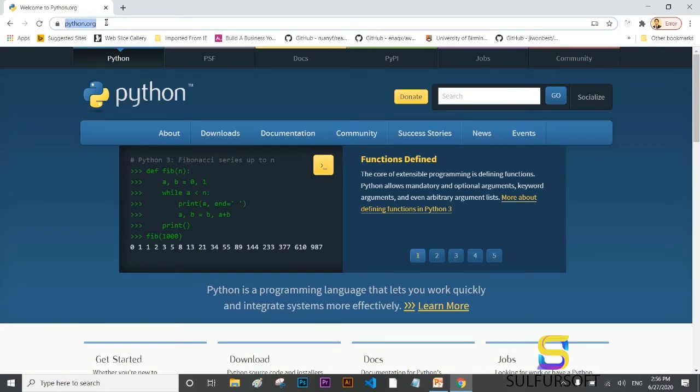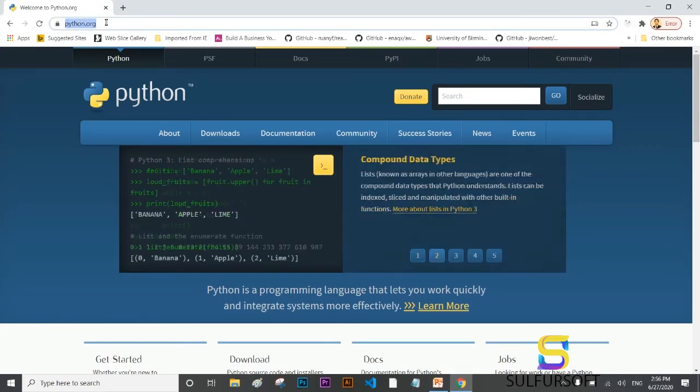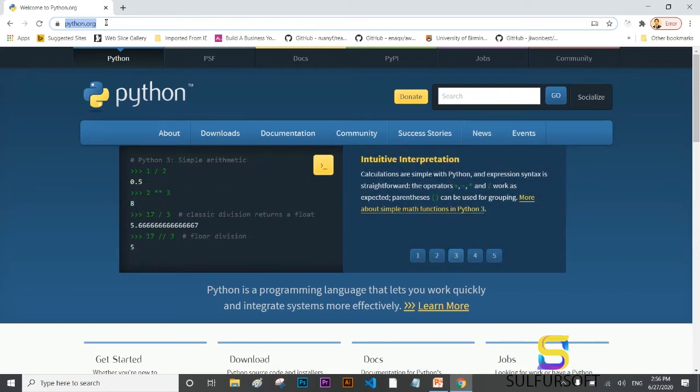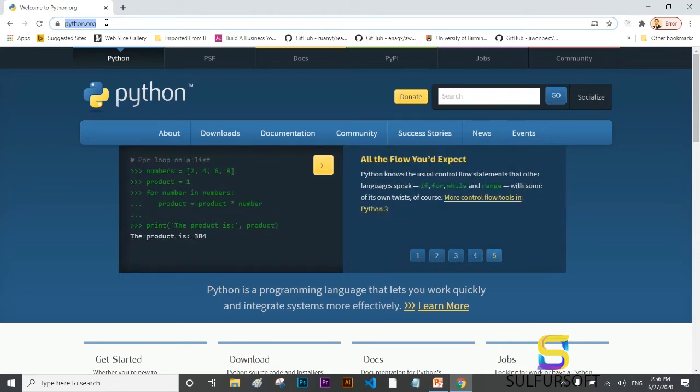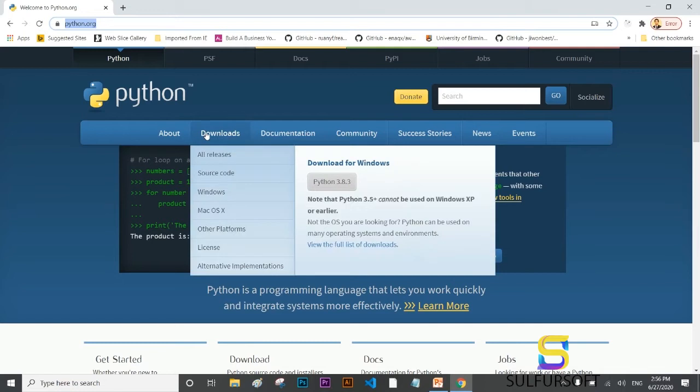Python.org is the official website of the Python programming language. Here you can download the Python exe file, which will install Python and Python IDE. What is the Python Integrated Development Environment, which is built in and available through this site? We will also see that after downloading. From here, you can download it.